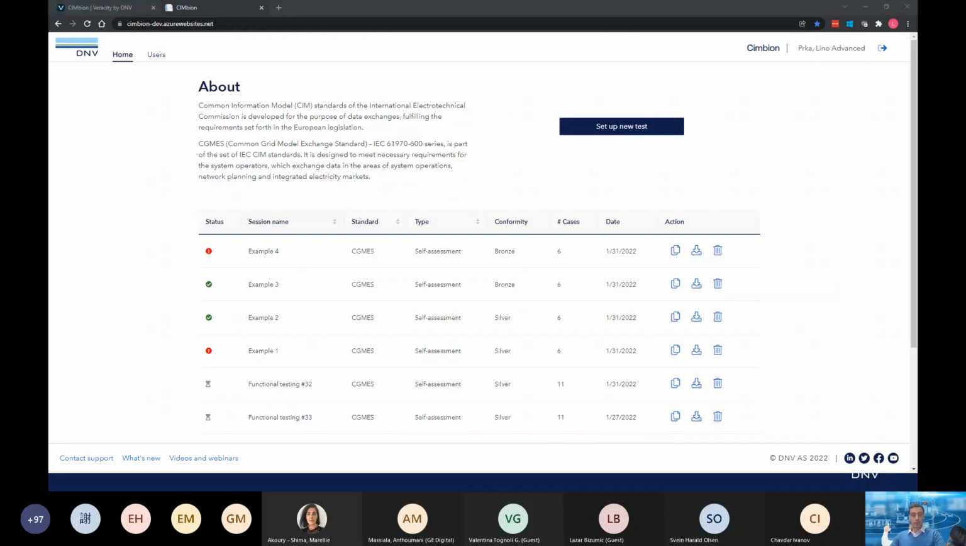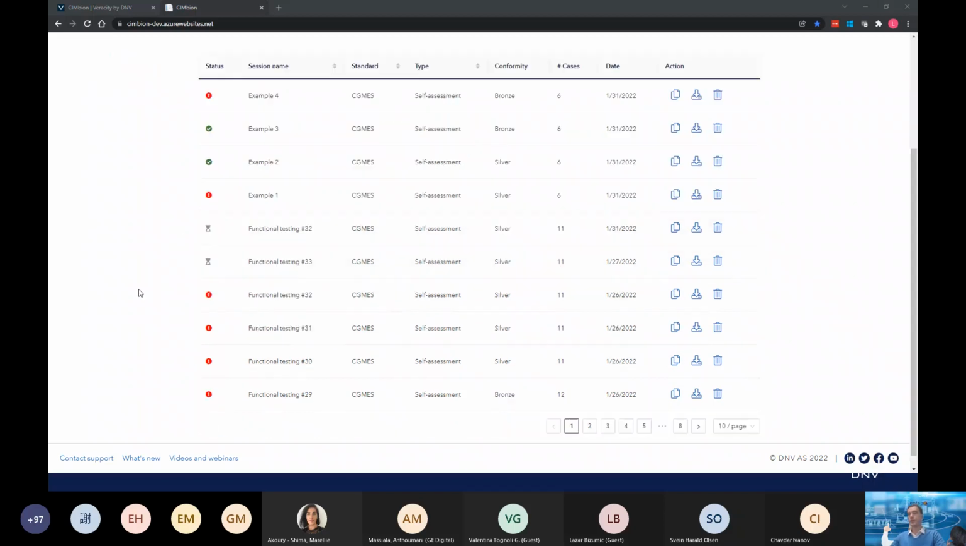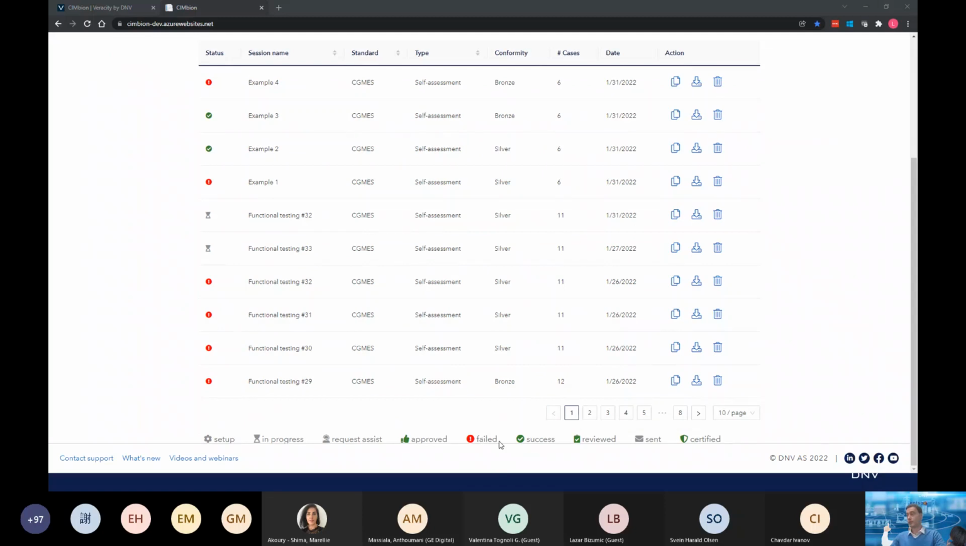Once the application is opened, you have access to the home screen. And here you have a short description of CIM and CGMES. And you can see the list of your previous test sessions. Now these sessions have a status. So has the session been executed with failed test use cases, succeeded? Is it in progress? Is it in setup? So these icons are explained below.